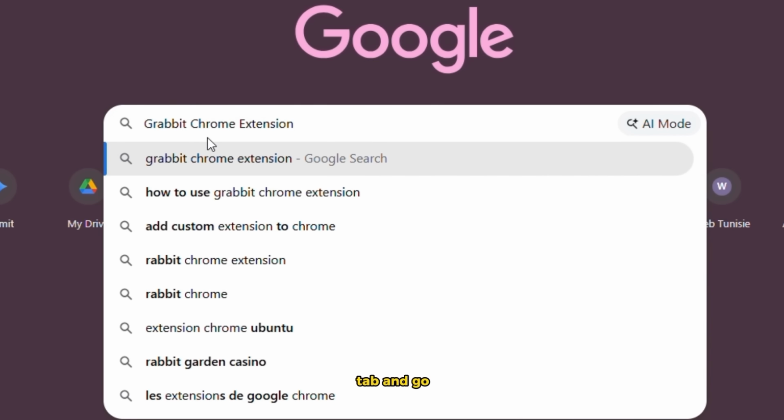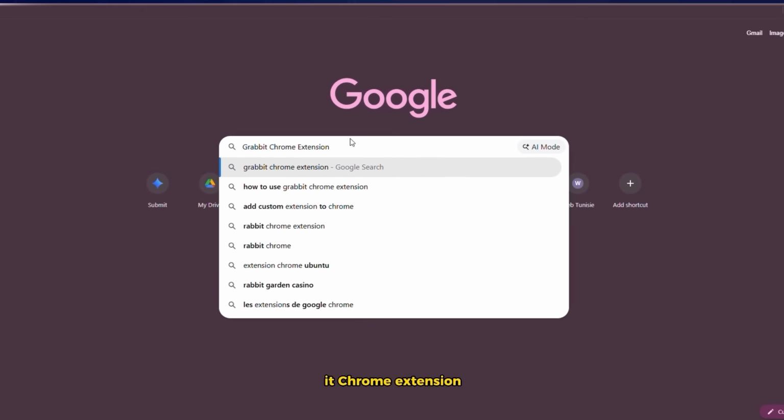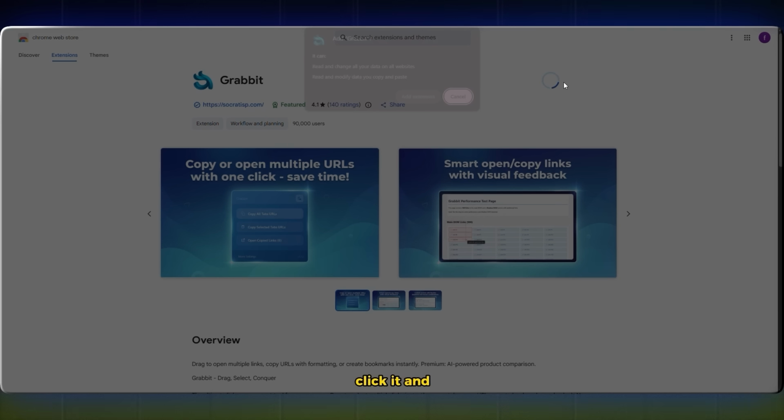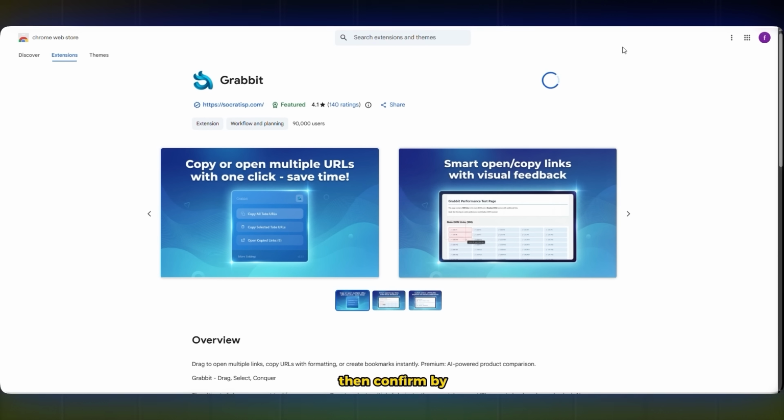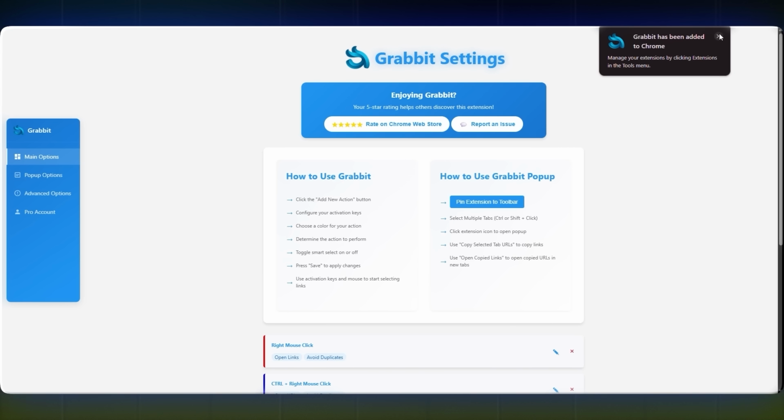Open a new tab and go to Google. Search for Grab It Chrome extension. It should be the first result. Click it and hit Add to Chrome. Then confirm by clicking Add Extension. That is it. It's installed.